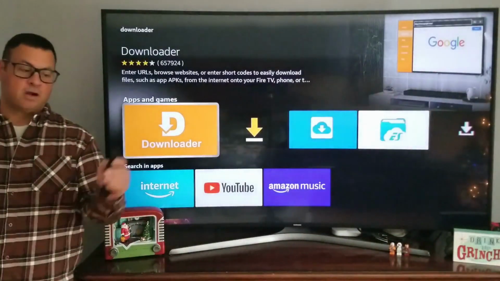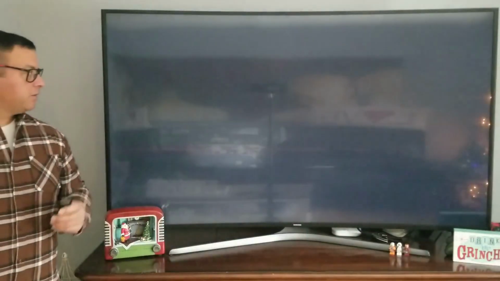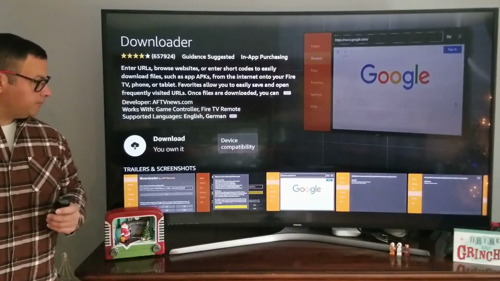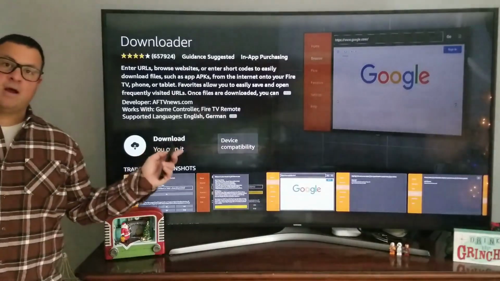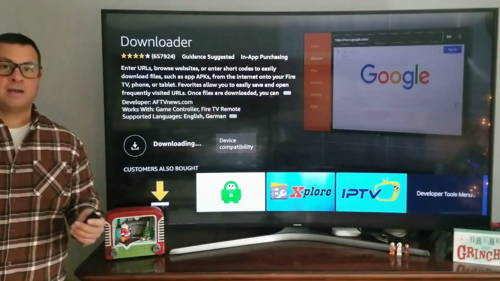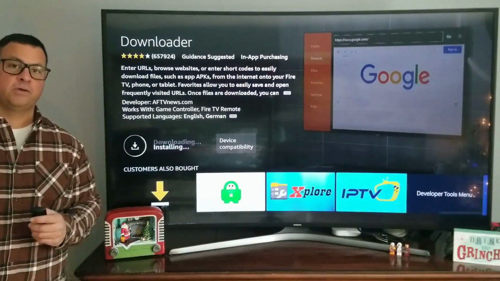Downloader here, the orange icon. Use your select button on your remote and select it. I already own it, you may not, so get it and download it. The FireStick will automatically put it in queue and install it for you.